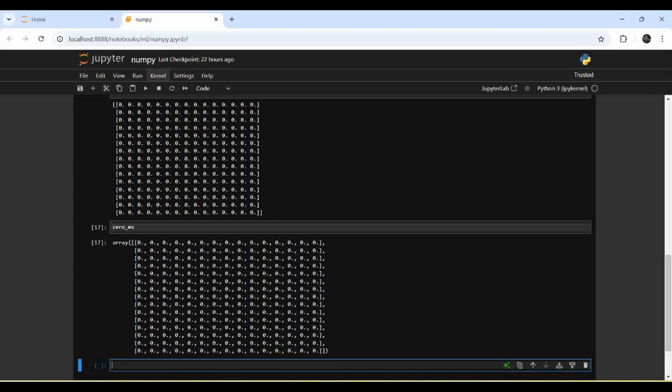Now let's see how to change the data type of any matrix. If you want to change the data type of a matrix, how to do that? Now we can see it is in integer form, right? And if you want it as float, string or bool, you can do it. Let's see how to do that.